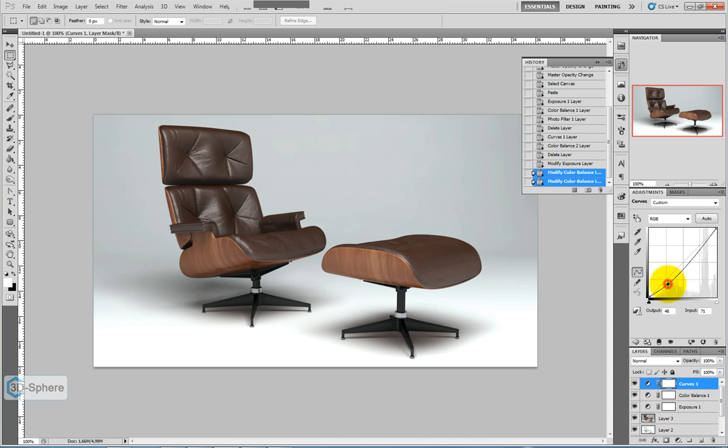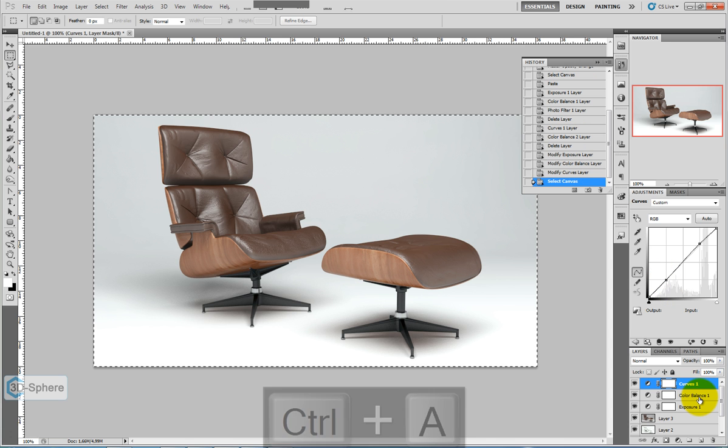Now the curves. Too much highlights. Too much dark. So we can go with something like this, I think. Now again, Control A, Control Shift C, and Control V.